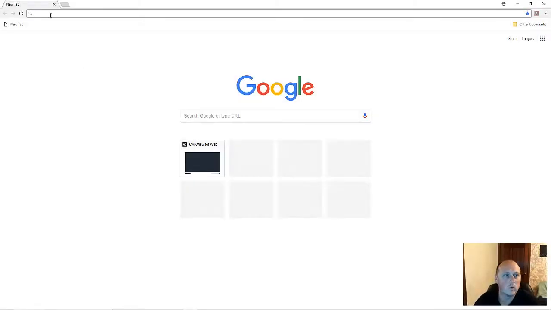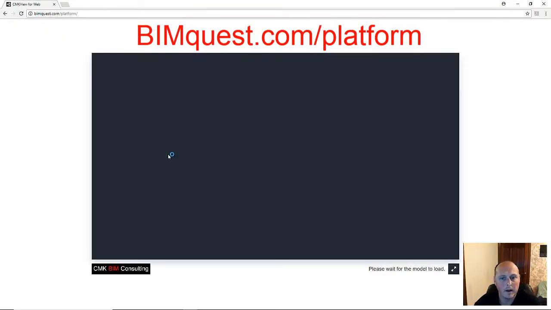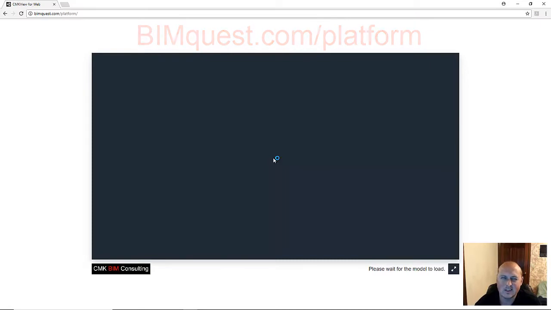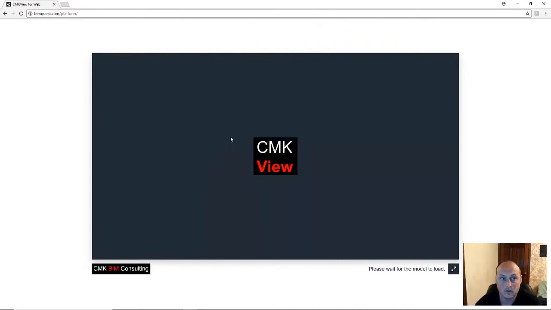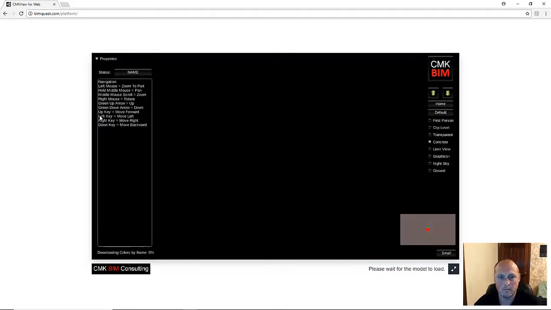I've got a cool thing that I'm going to show you here on the screen. If you go in your web browser, preferably Chrome, to bimquest.com/platform, and then just give it a second, it'll take about 20-30 seconds the first time because it has to actually download the game. But basically, right within your web browser, you'll be able to launch a model.